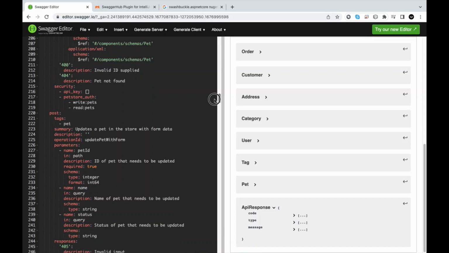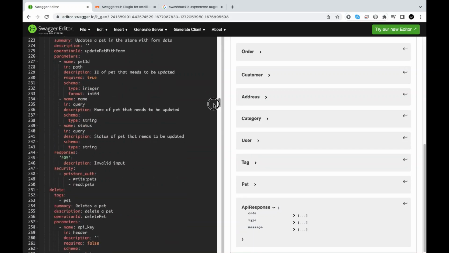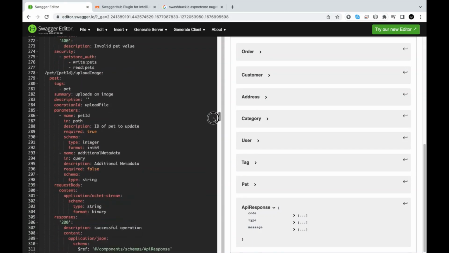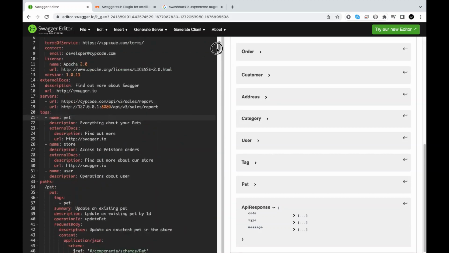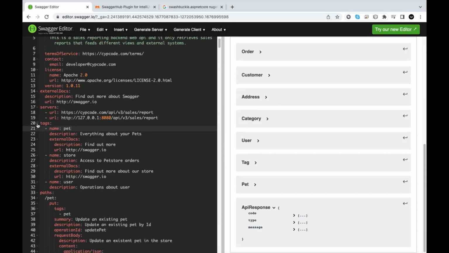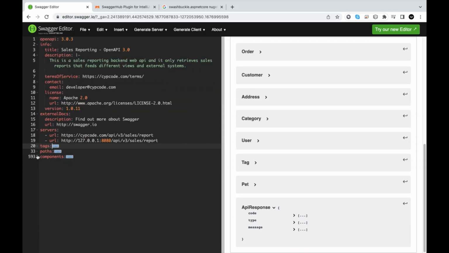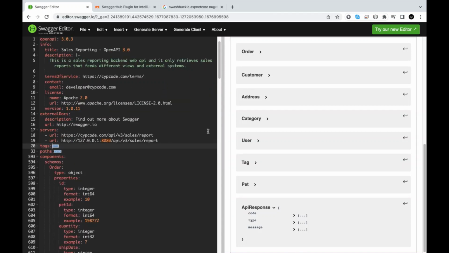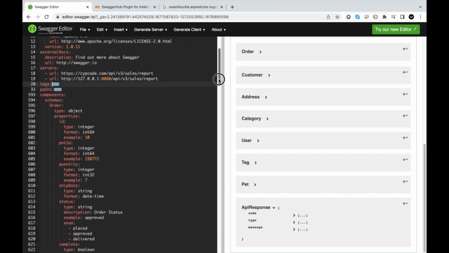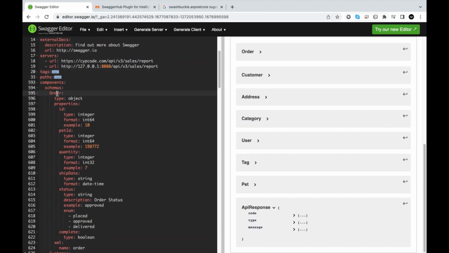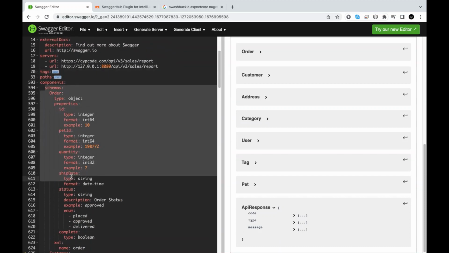Just scroll down. These are all the text. In actual fact, let me just do this instead of scrolling all the way down. Let me see. Yes, the components. So you can shorten this and go to what we're looking for. These are the schema definitions.